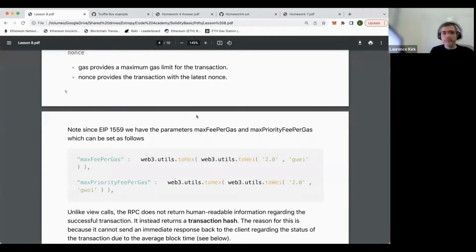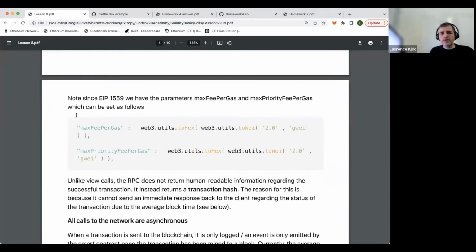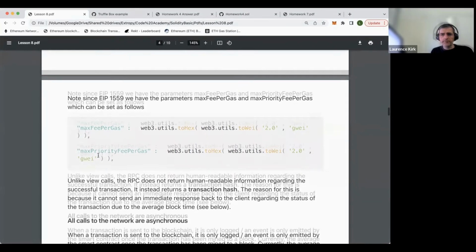A point about the gas: because the way this has been done has changed, there are now two fields effectively for gas that you can fill in. So this is the sort of supplying the amount for the base amount of gas, the base fee, and then also supplying the amount for the tip to the miner.